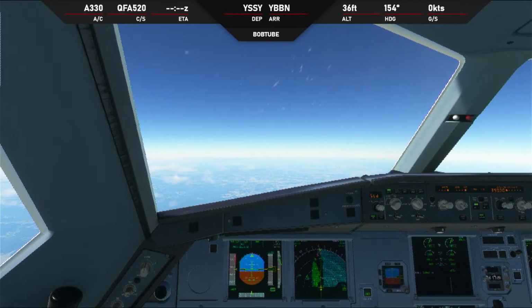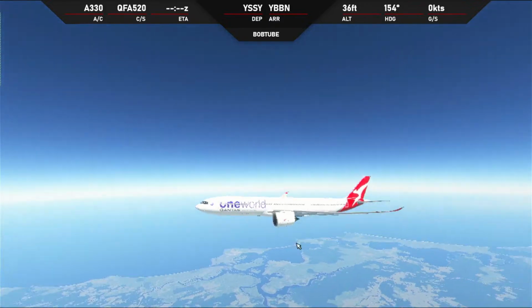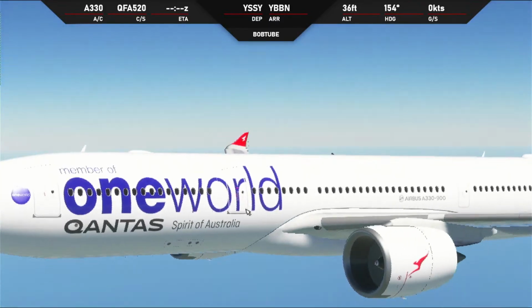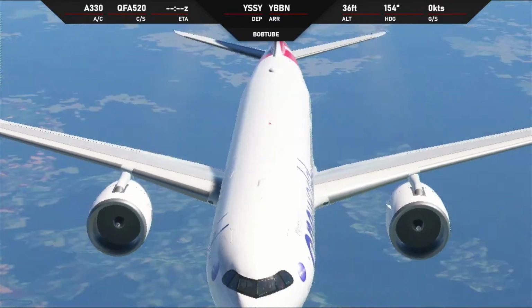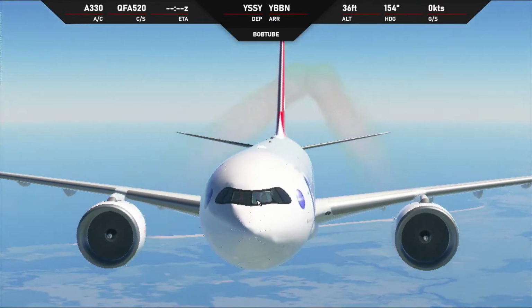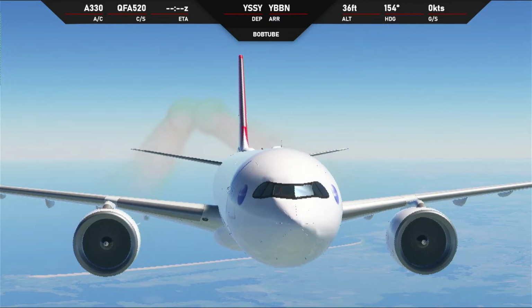Look at this. I'm gonna flex my One World livery again. You ready? Guess what, guys? I've got a One World livery, Spirit of Australia, just like Spirit Airlines, but in Australia. Ooh, and look at all that air pollution we're making. My goodness.